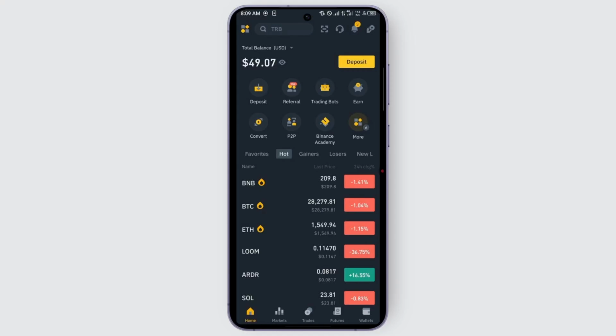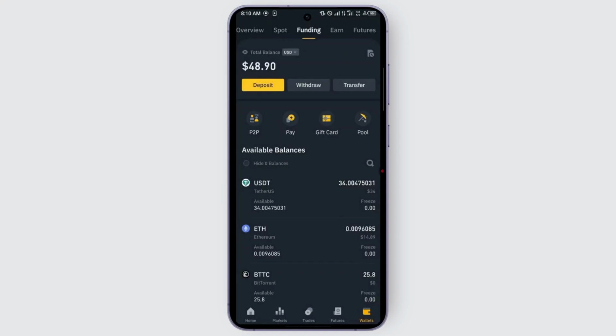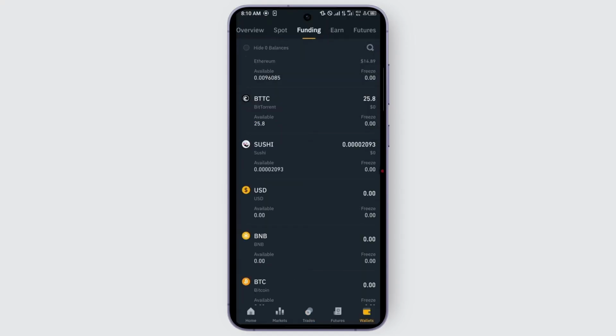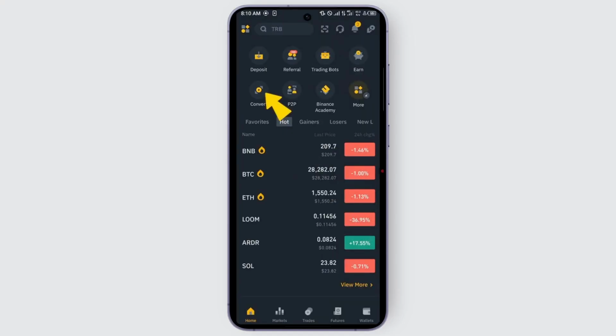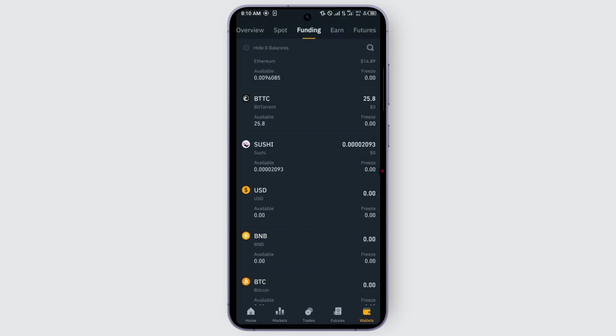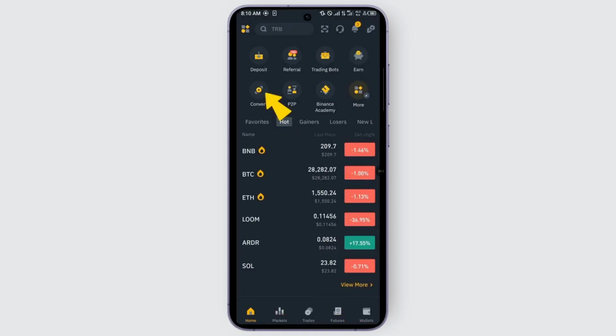So first of all, open up the Binance application or website and sign in to your account. After that, you can head over and go to the Wallets tab, and once you are here, go over to the funding section, and from funding, look out for the BNB that you're looking for, the available balance. After that, head over to the Home tab again and look out for the Convert option.